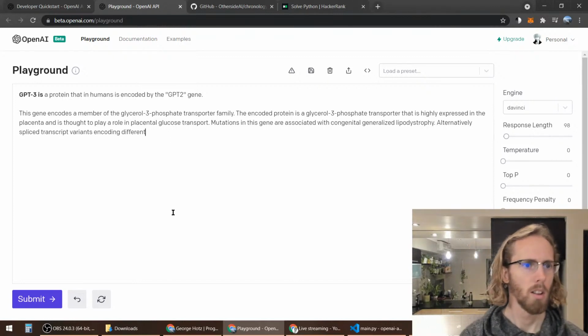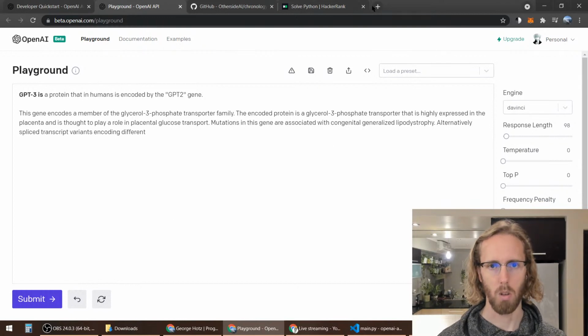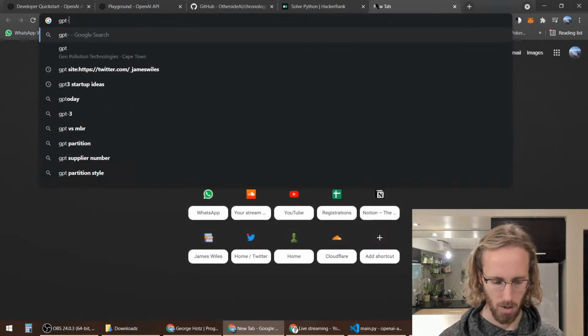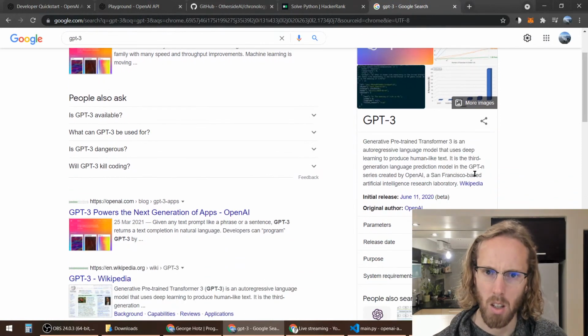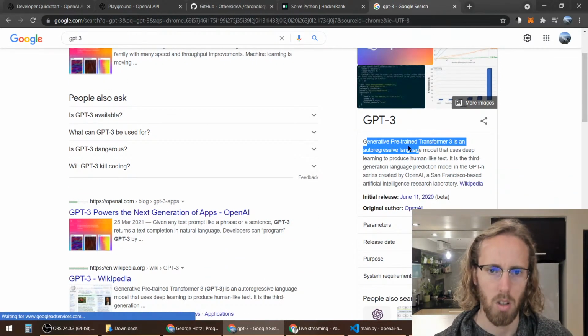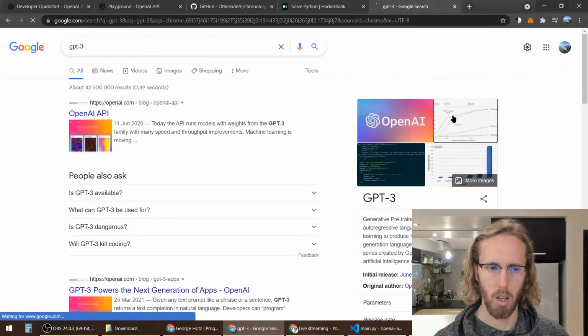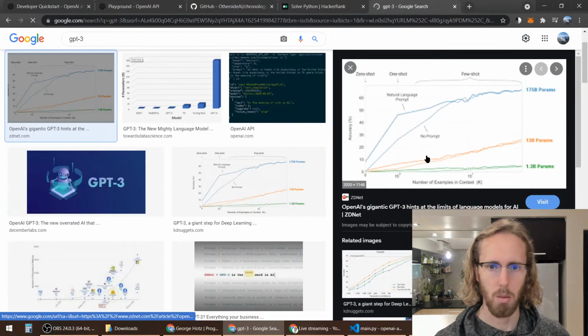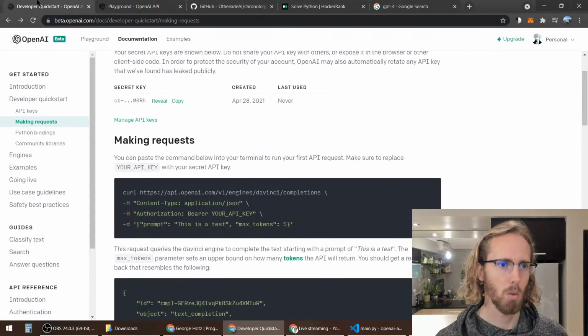Oh, what is this? GPT-3 is a protein that in humans is encoded by the GPT-2 gene. This gene encodes a member of the glycerol 3-phosphate. Wait, am I wrong here? No, I'm not wrong. GPT-3 is a generative pre-trained transformer model. No, this is some next level AI stuff. The AI doesn't know what it is.